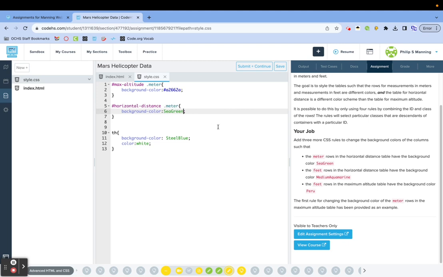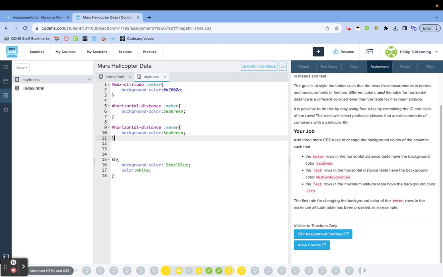Okay, so then the next is the feet rows have the background color medium aquamarine. So I'm now going to do something similar. I'm just going to copy that one and paste it. But instead of meter, it's going to be feet. And instead of sea green, I want medium aquamarine. I don't think the case matters there.